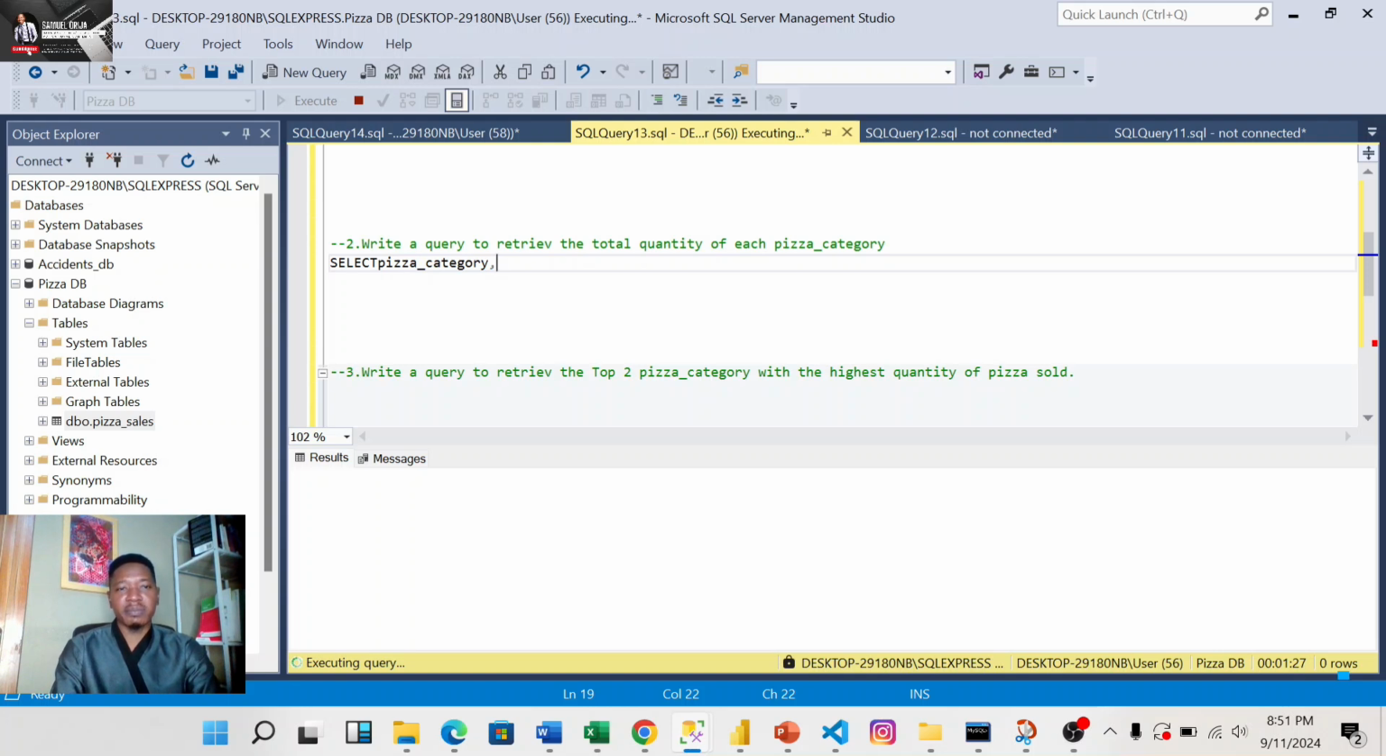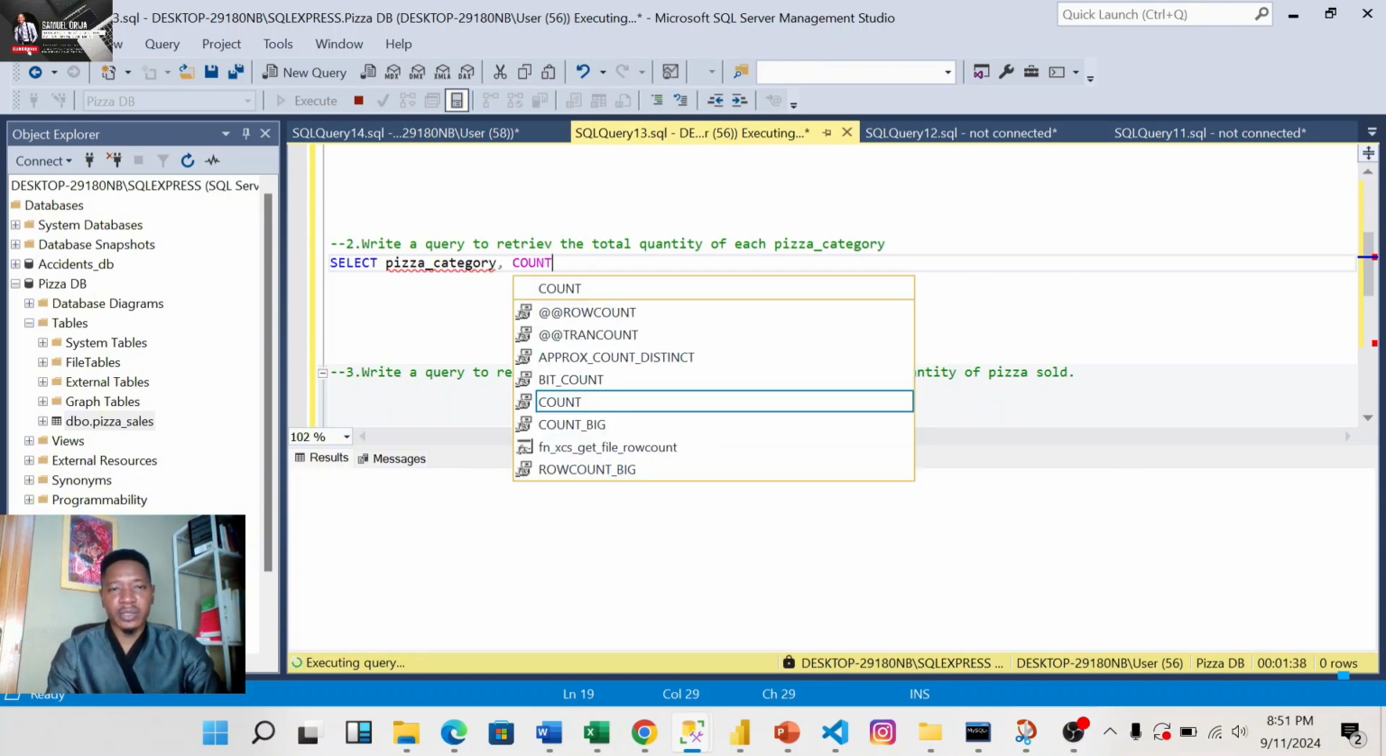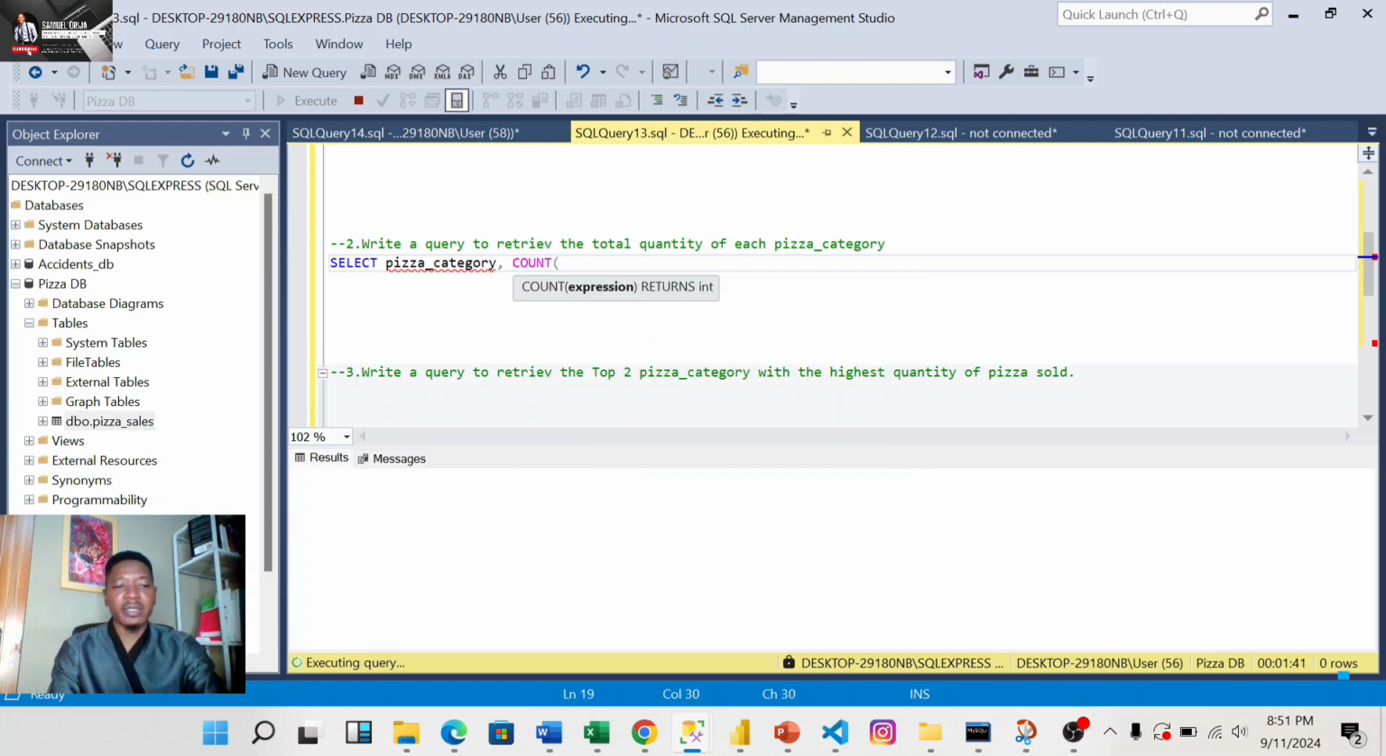Now after we're done selecting pizza category, the next thing we want to do is select the count. Count of what? Count of quantity, because the question is asking us to calculate the total quantity. So we're calculating the count of quantity, and we're selecting it as total orders. You understand? Total orders.